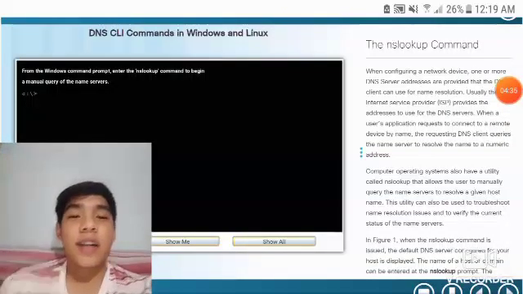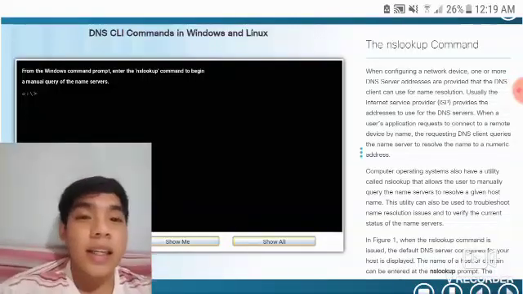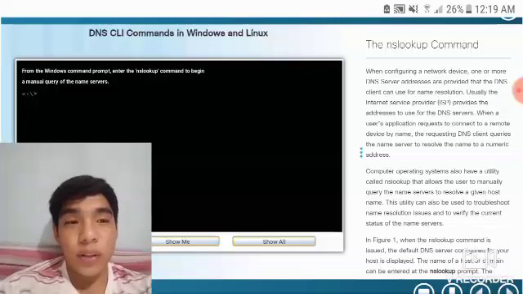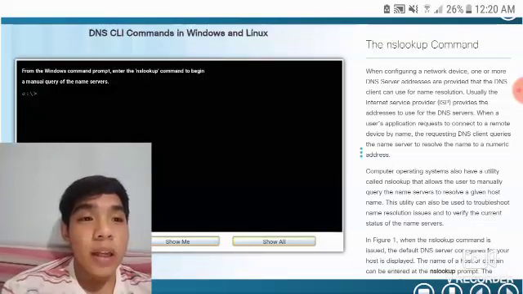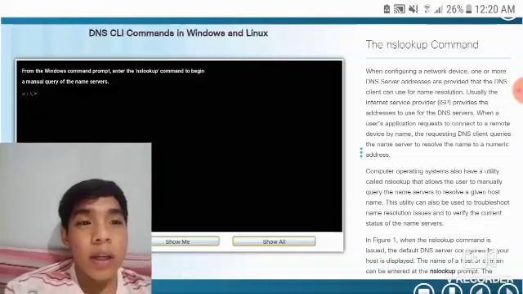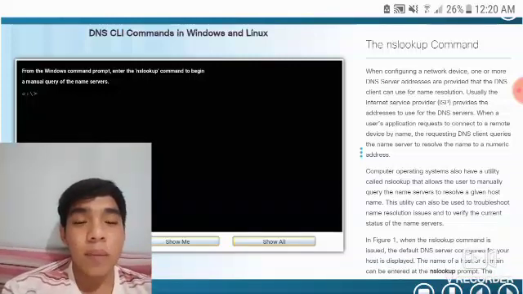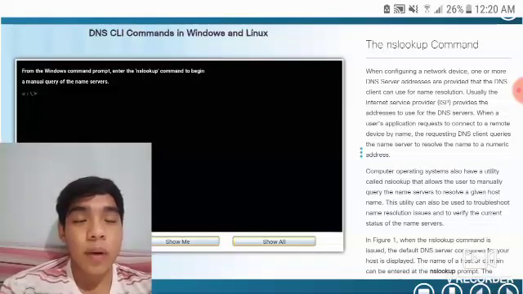Okay guys, for our next activity in chapter 10, our second activity is entitled DNS or the CLI commands in Windows and Linux. The DNS lookup command: when configuring a network device, one or more DNS server addresses are provided that the DNS client can use for name resolution. Usually the Internet Service Provider, the ISP, provides the addresses to use for the DNS servers. When a user's application requests to connect to a remote device by name, the requesting DNS client queries the name server to resolve the name to a numeric address.